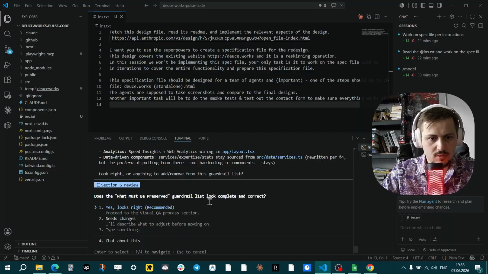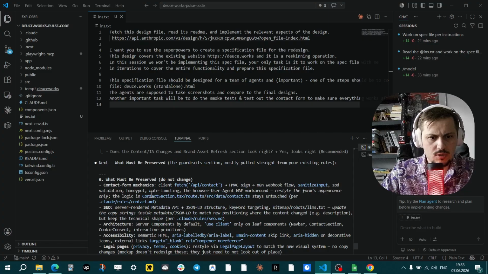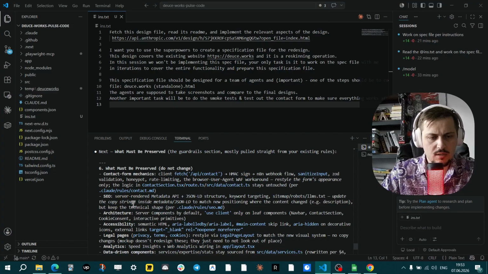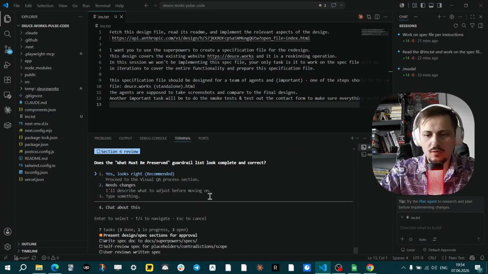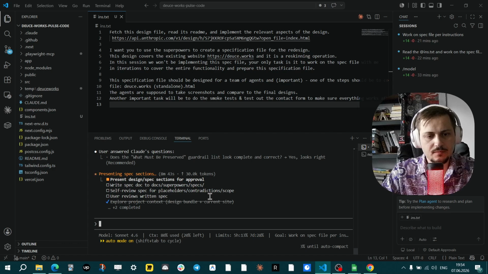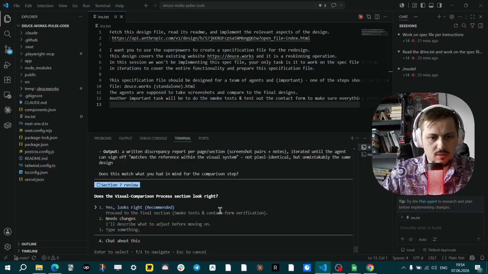Okay, another one is what must be preserved. Not to change the contact form mechanics. Yes. SEO, architecture, accessibility, legal pages, analytics, data-driven components. Yes. All of that should stay in place. So those questions back and forth, you are expected to read through those descriptions and accept one of the proposed options. In my eyes, it is again an overkill in this context.